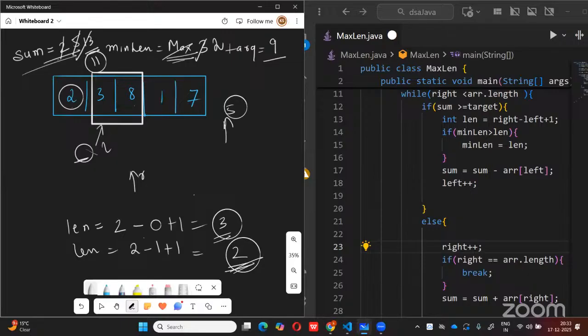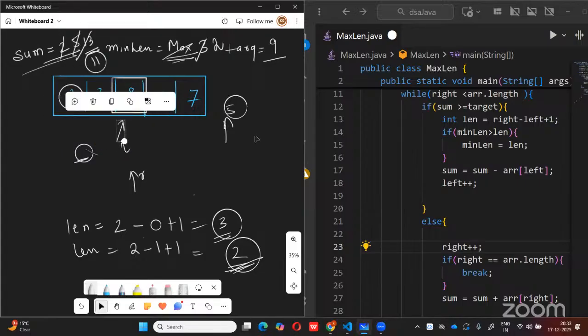And now again we are saying that, all right, because the current sum is 11, which is greater than 9, we have to move the left pointer again, because whenever the sum is greater than or equal to target, we always have to move our left pointer. So this time the sum is basically 8. So in the next iteration, we'll again check whether this is a correct case.